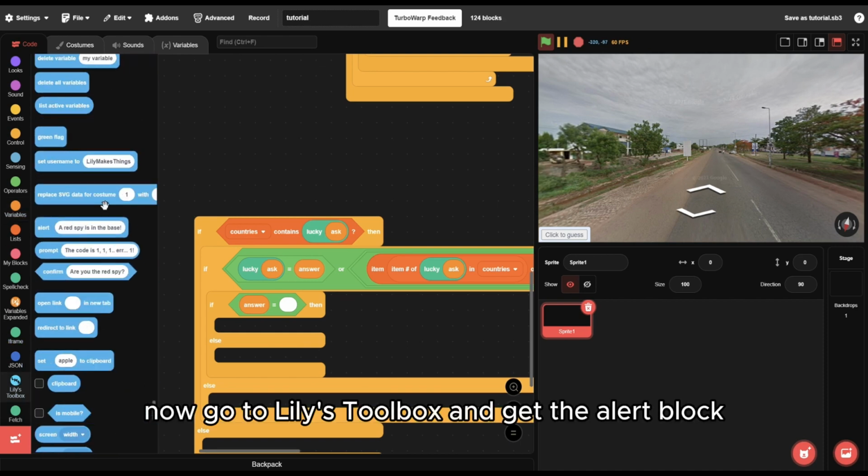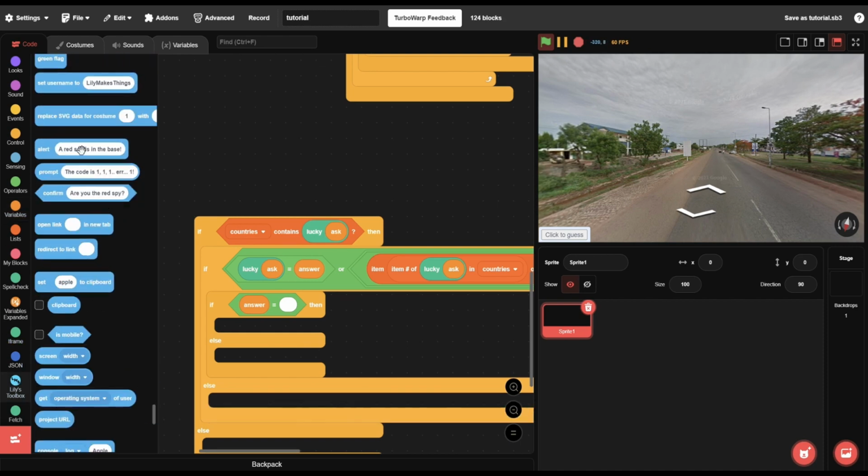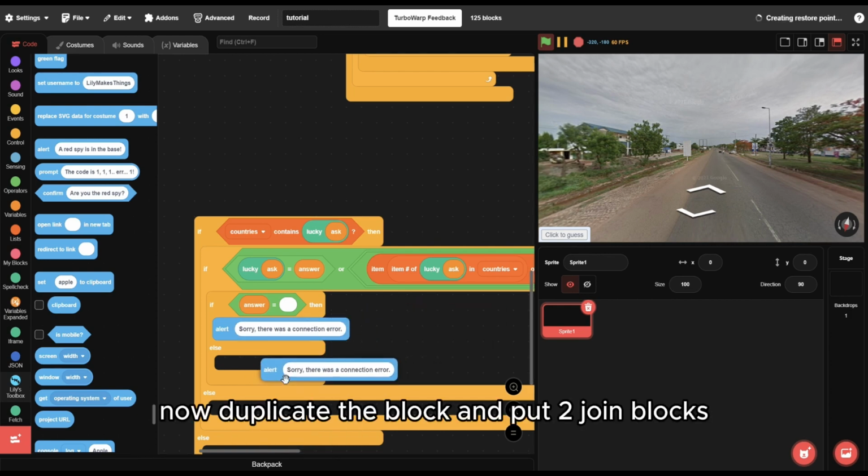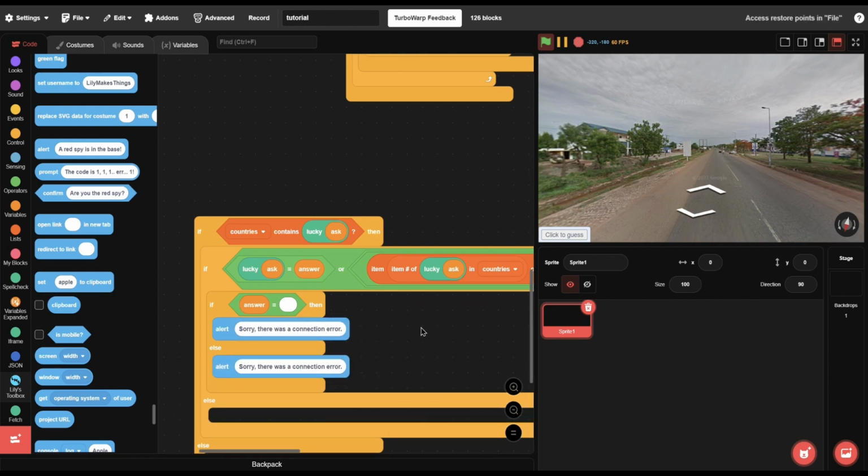Now go to Lily's toolbox and get the alert block. Make it alert you by saying sorry there was a connection error. Now duplicate the block and put 2 join blocks just like I do.